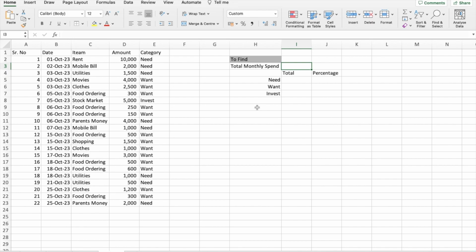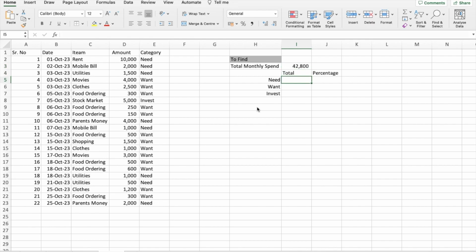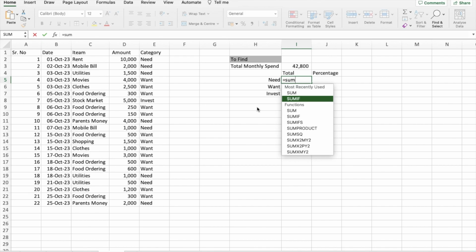One way of doing it is to use the sum formula that we previously learned, selecting all of the values and clicking enter. Now we have calculated the total amount that was spent in a month. The second task is to calculate what was the amount spent on needs, wants, and investment. For this, we'll use the formula function called SUMIF.